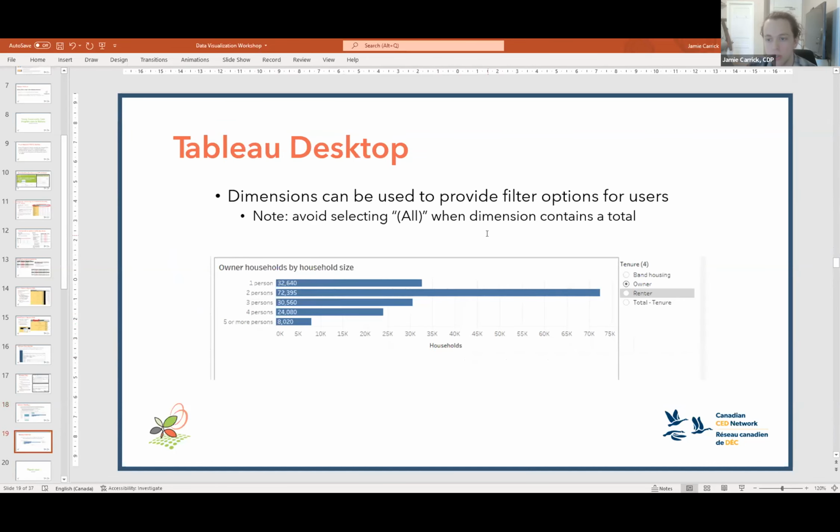And then another thing you can do using filters is create menus that users can interact with when they're viewing the dashboard to control the data that's displayed in a chart. So for example, this is a tenure filter menu. And so a user can select to view households by household size for just owner households or renter households or all households.